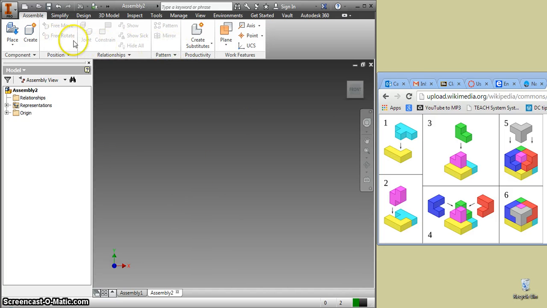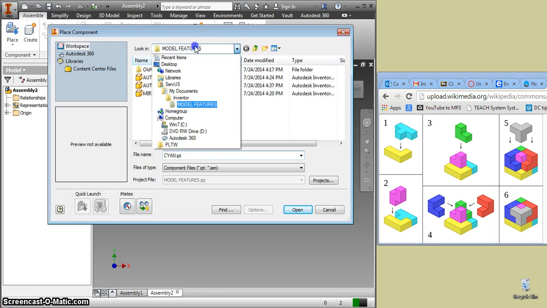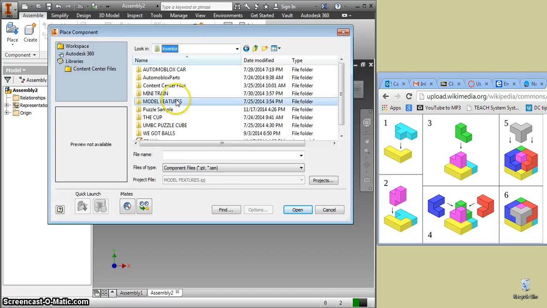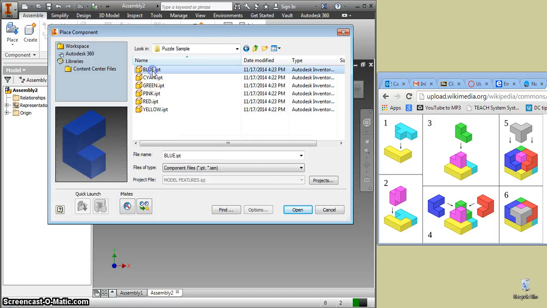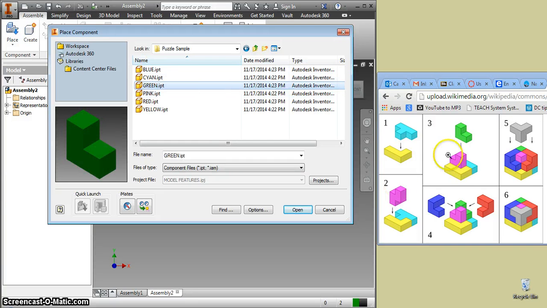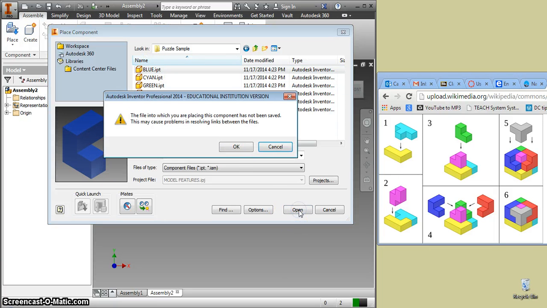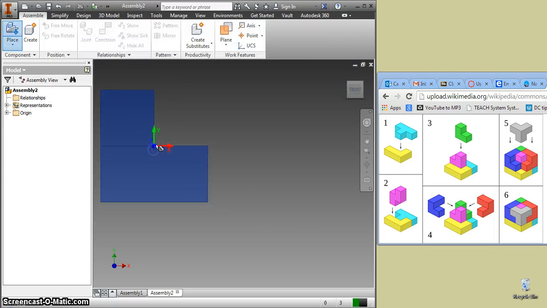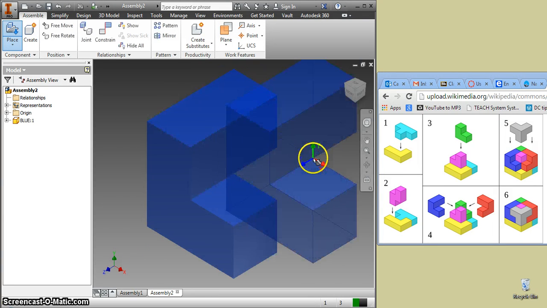So we're going to create that file, and we have a blank space. We can't use any of these yet because we have no parts that we're working with. So we want to place our parts first. So we'll click place and we'll find our parts. So mine are in inventor puzzle sample. So I can click it and see that all my puzzle pieces, which are these, are made. So I'm going to take my blue piece, and I'm going to click anywhere on the screen. So I placed my blue one.